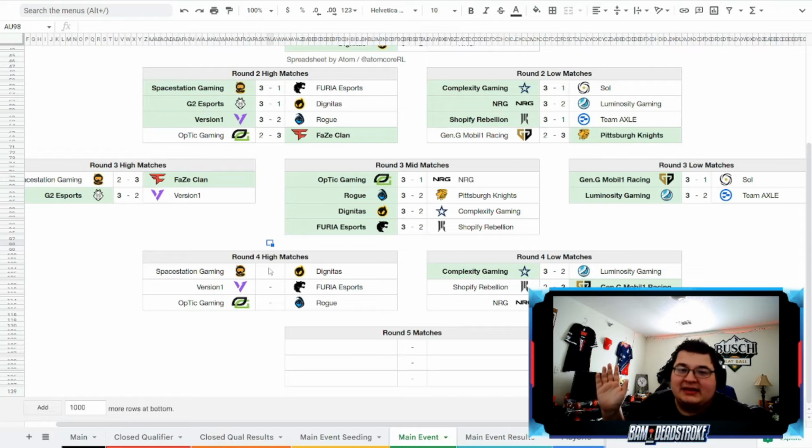I could see almost any of these 16 teams making it to playoffs. I think there are a couple teams that are weaker, like Seoul and Team Axel, I think right now are just a step below pretty much everybody else. But I could see an argument for just about any team here. And I think PK gets it done over NRG.